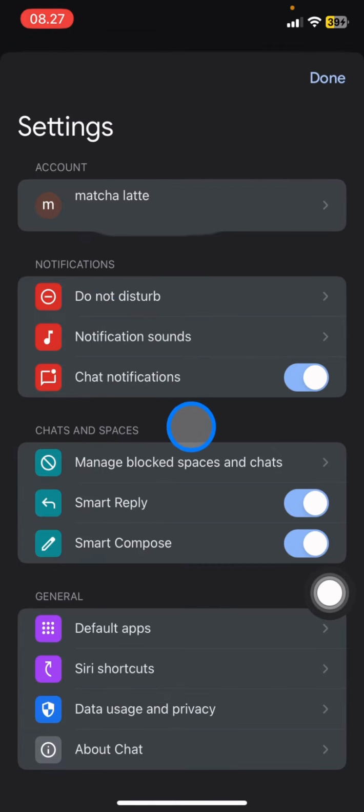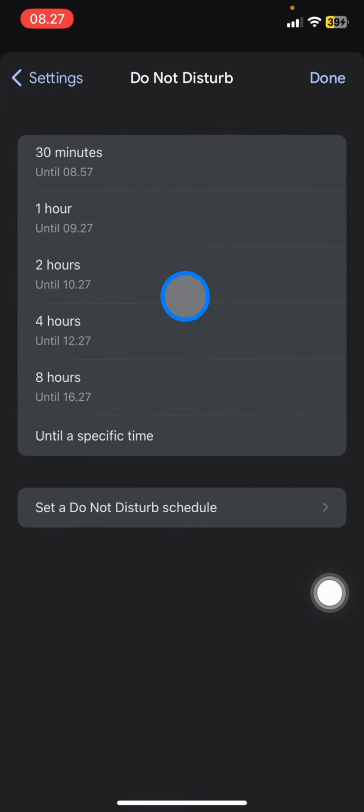So if you want to get notifications whenever a chat comes into your Google Chat account, make sure that this button is on. But then if you are really in a busy condition and you don't want any notification from Google Chat coming into your phone, you just need to click do not disturb here, and you can activate how long you want this mode on your phone.